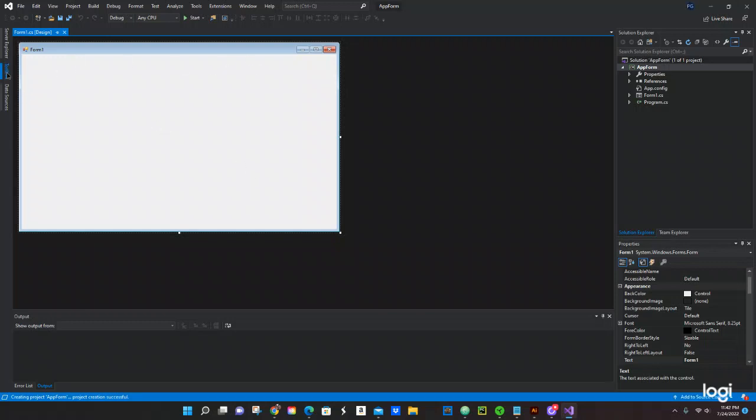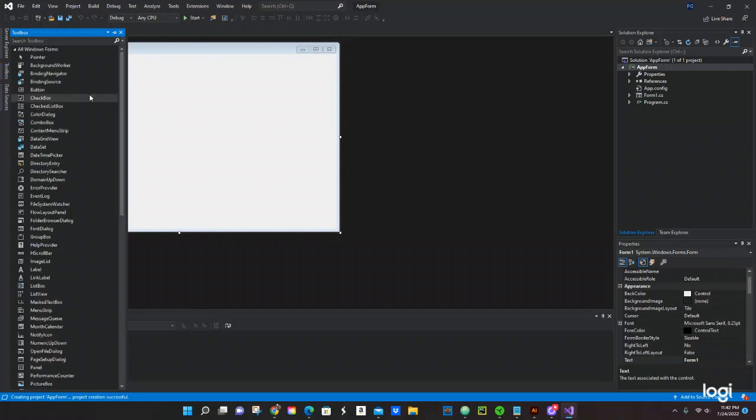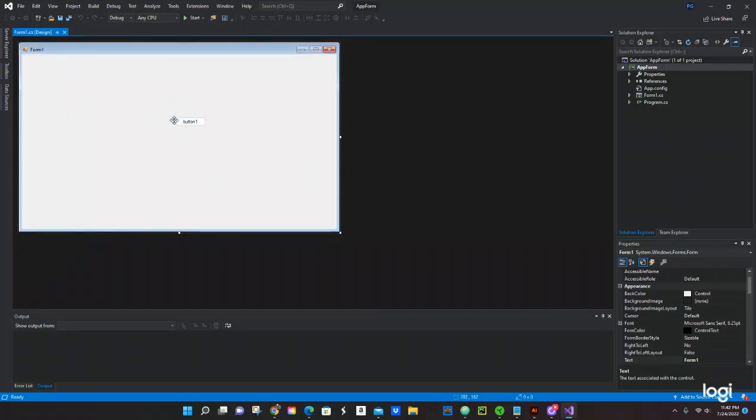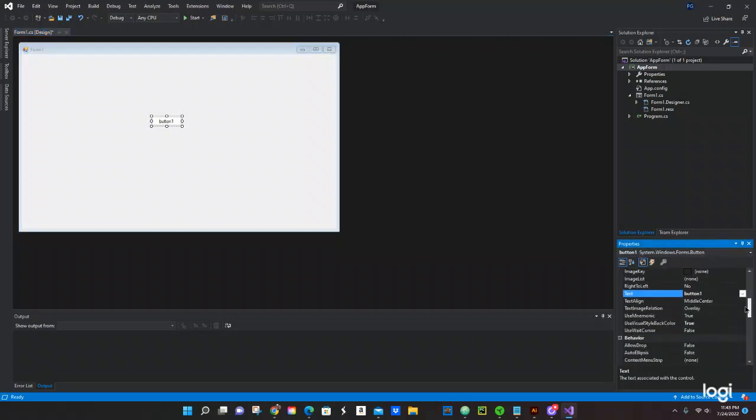So we're just going to go to the toolbar right here. We're going to need a button. Let's drag that button right here in the middle. Now on your right, under properties, we're going to change the design name, which is right here, and we're going to put a click button. Okay, that's the name. Enter.